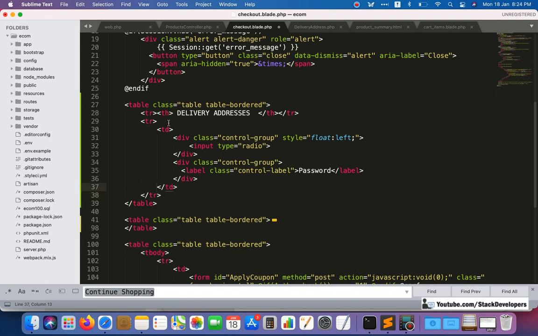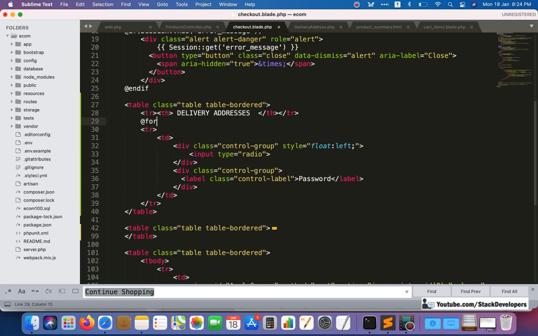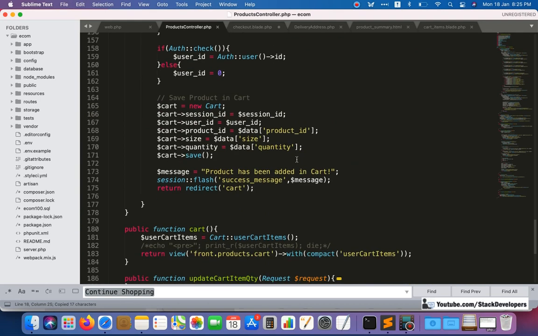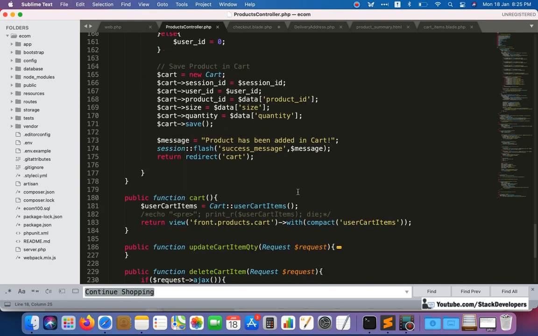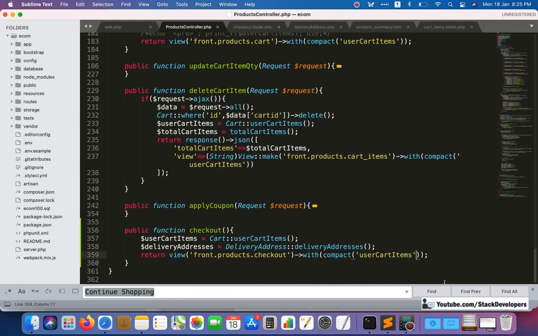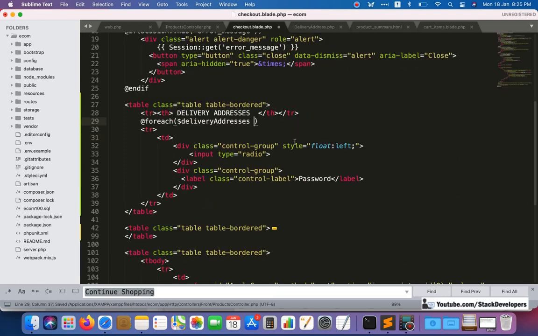Here we also require to add the foreach loop, and we can add it at the top, foreach dollar delivery addresses. Make sure we are able to send those delivery addresses, and in checkout, see, we have not sent them, we need to send the delivery addresses here. Now we can pick the delivery addresses here as dollar address.